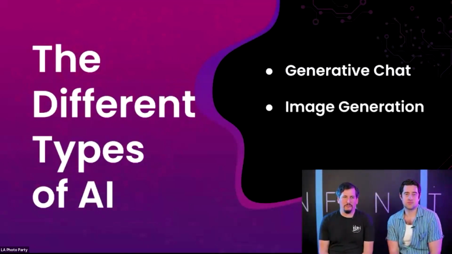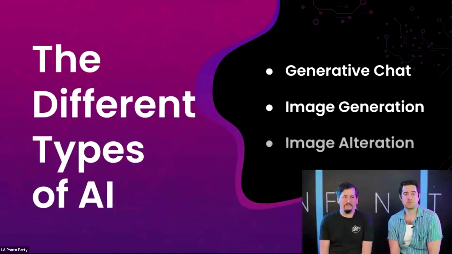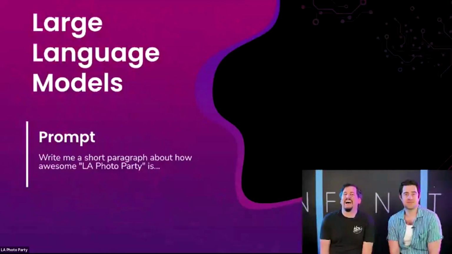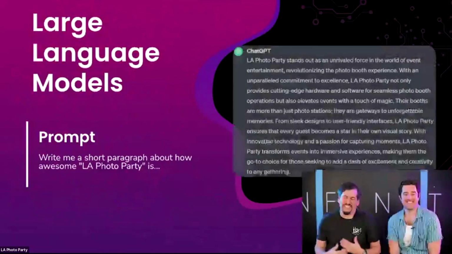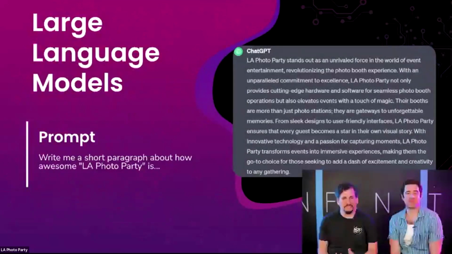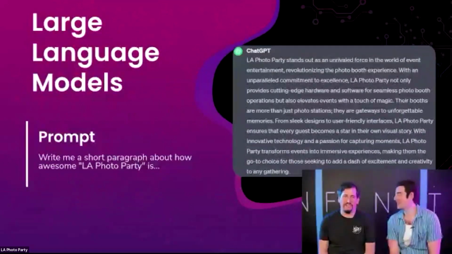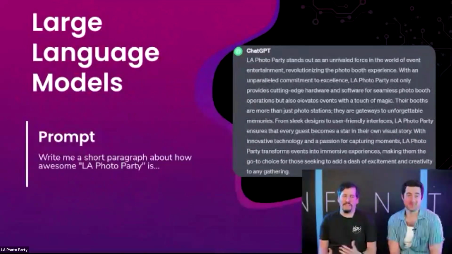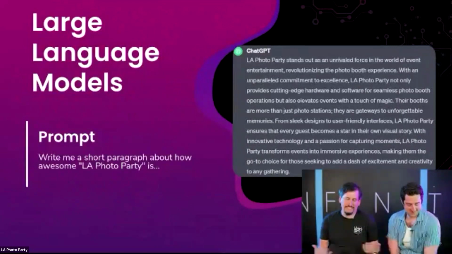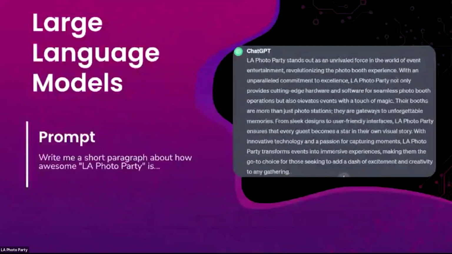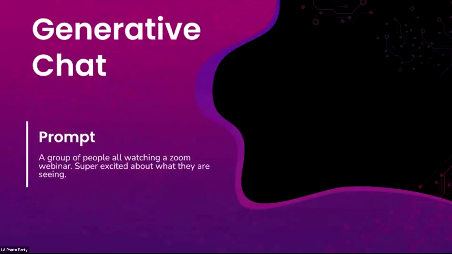So just a real quick touch on chat. You probably have seen this type of stuff if we keep moving these slides forward from ChatGPT. So that's where you write a prompt like, write me a short paragraph about how awesome LA Photo Party is. And ChatGPT or one of these others will do that for you. And of course, it has no problem writing about how awesome LA Photo Party is because everybody knows, even ChatGPT, as you can see here. So we're going to move quickly on to the image stuff because that's what we're here for.